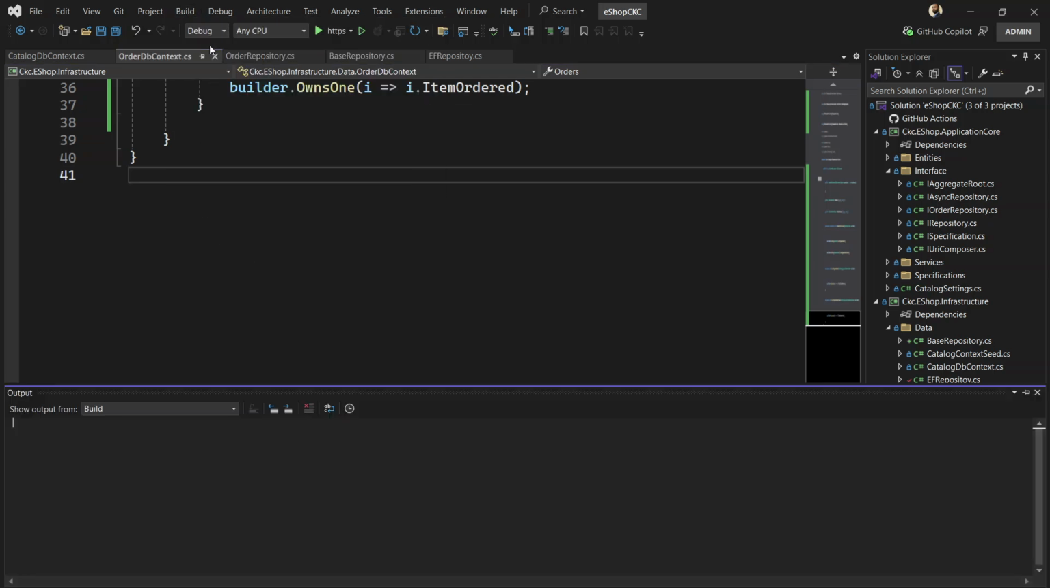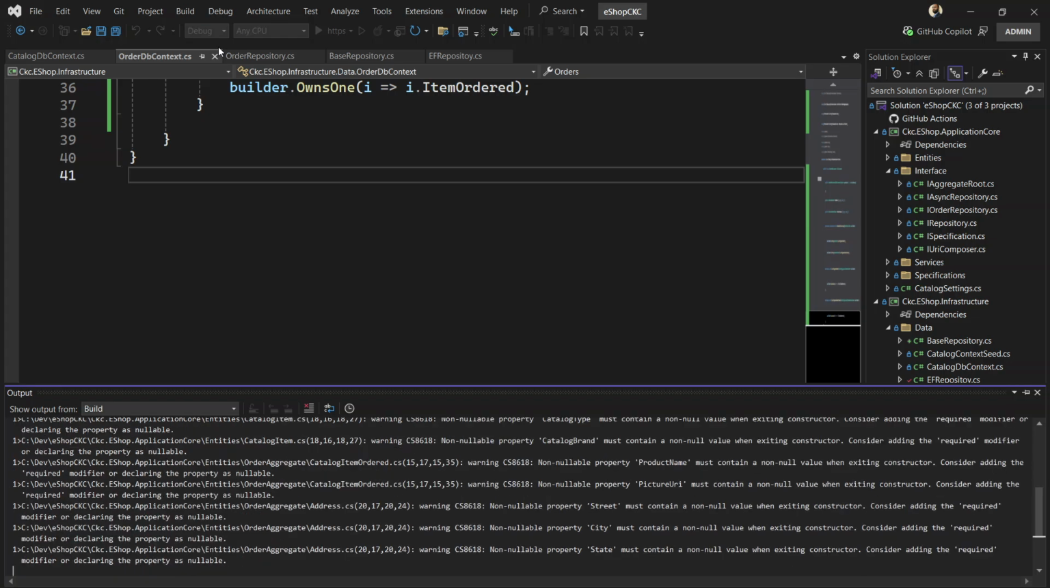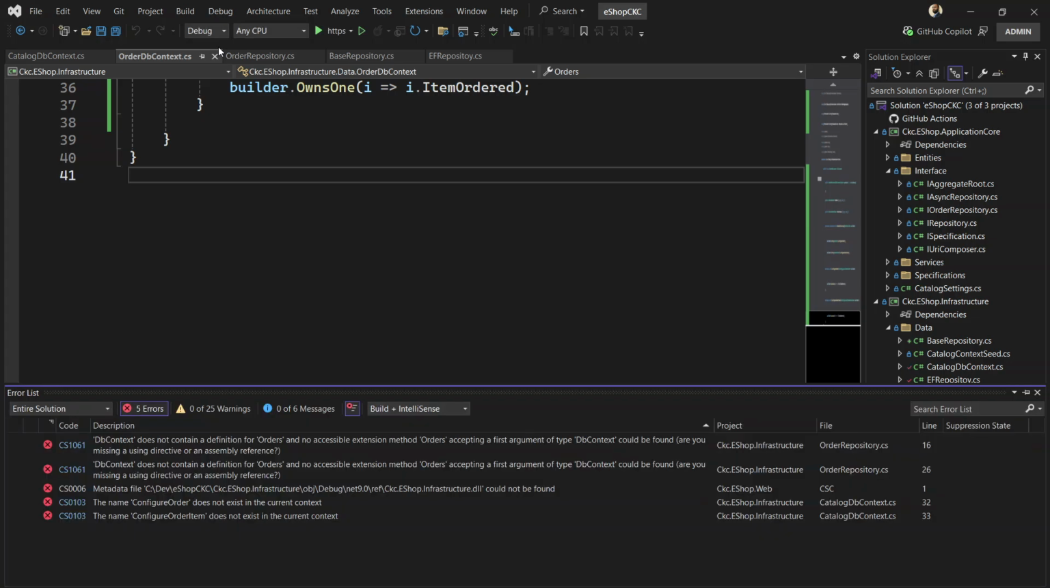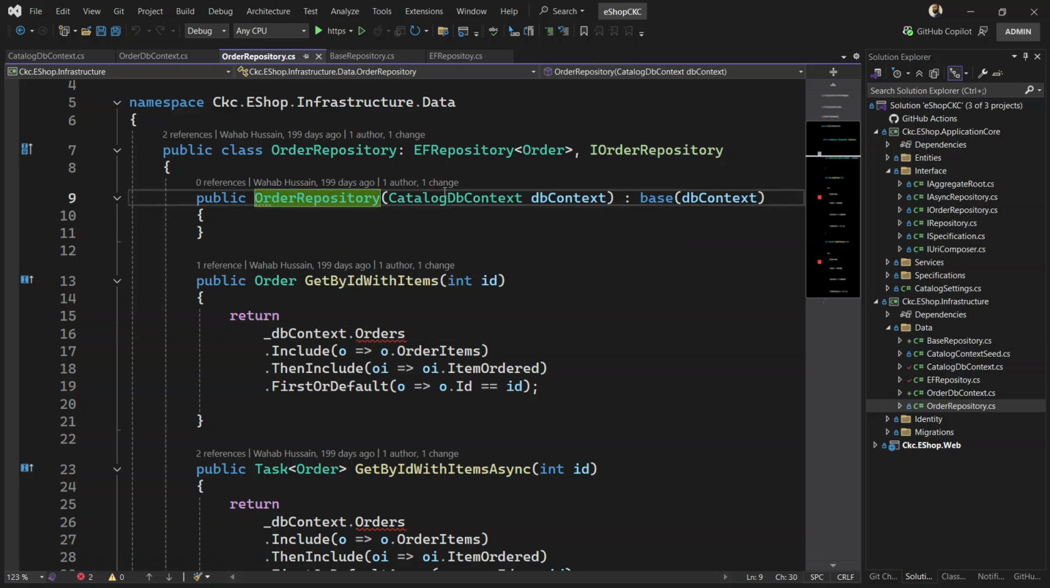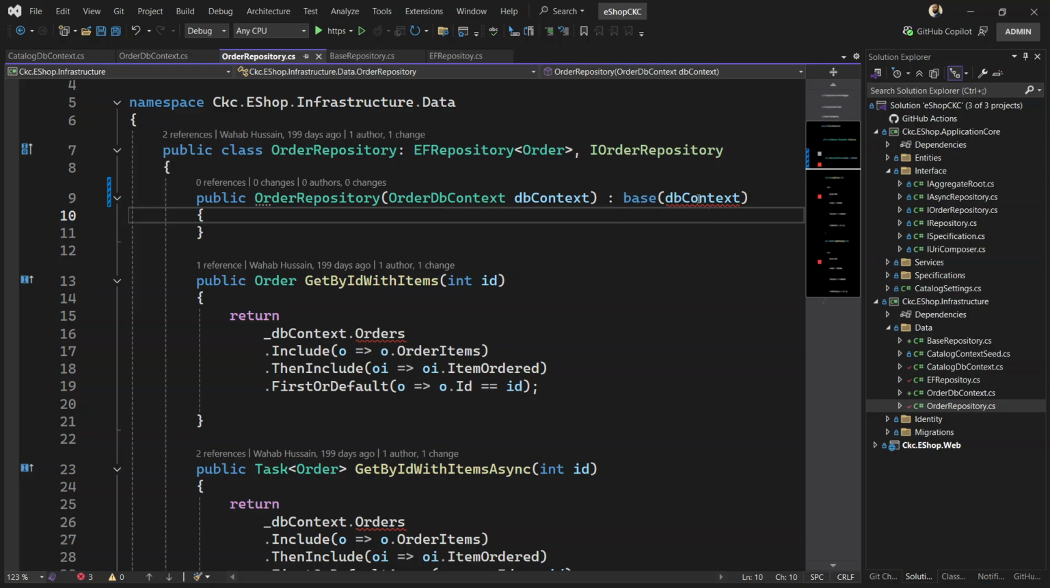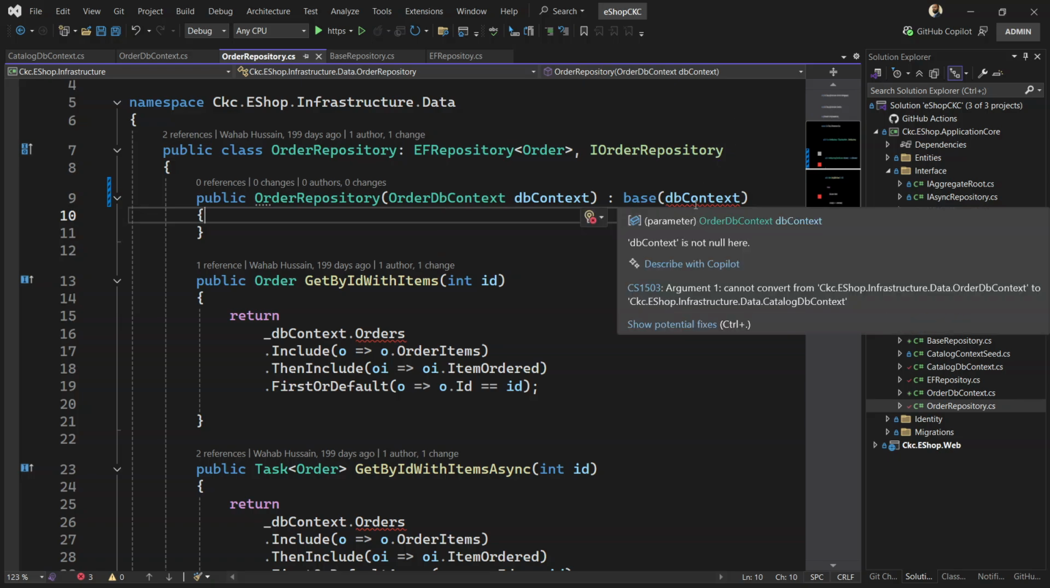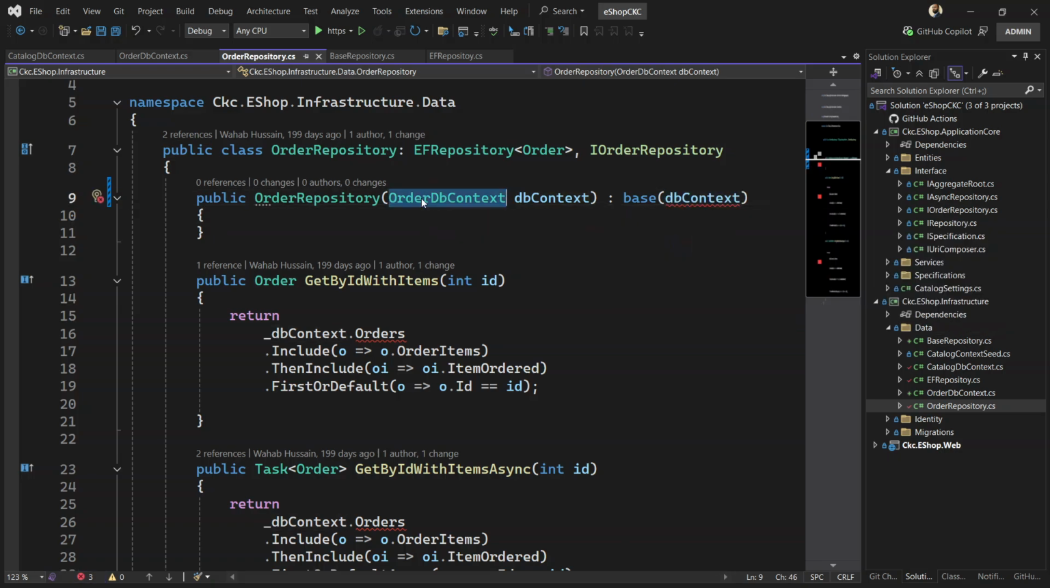Let's try rebuilding it. I still assume that we are going to face the issue because the DB context itself is not being set. So I need to change this. You can see order repository is still accepting a catalog context. Let me change it to order DB context. And what else do we need to do? Let's quickly see. DB context is not null over here. What we need to do?